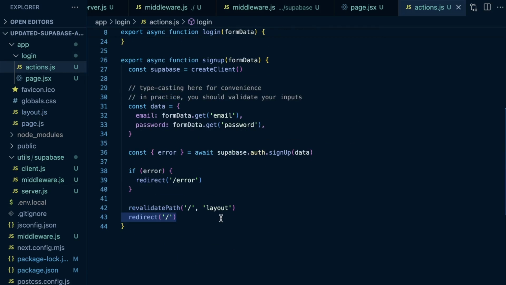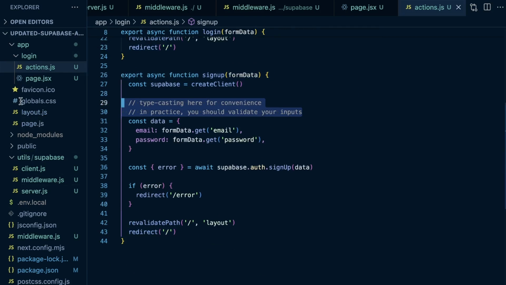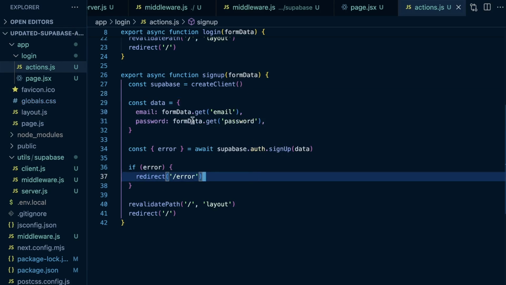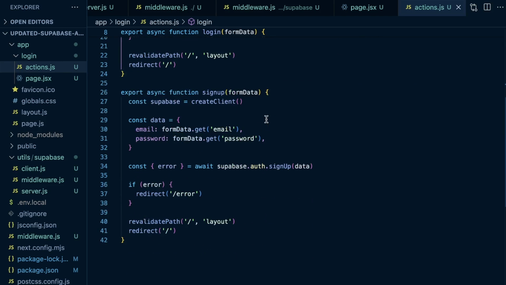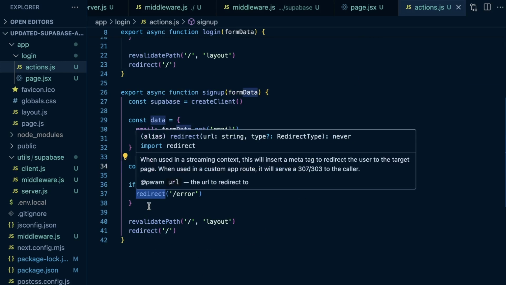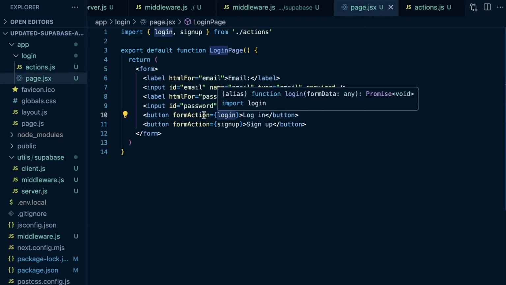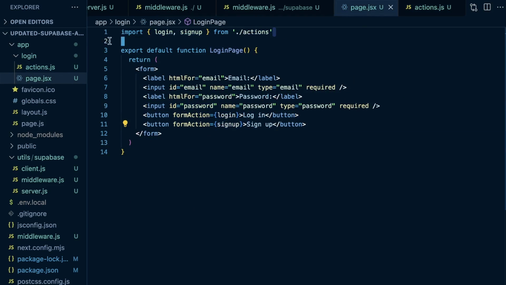And then here we also have a sign up form, which does a very similar thing. We can remove these type castings here, but this is going to take the form data, email and password, but then instead of calling sign in with password, it calls sign up with the email and password. If there's an error, it redirects them to an error page. If not, it redirects them to the home page and revalidates the home page as well. We are then importing that login and sign up server actions into this server component, which is our login page.